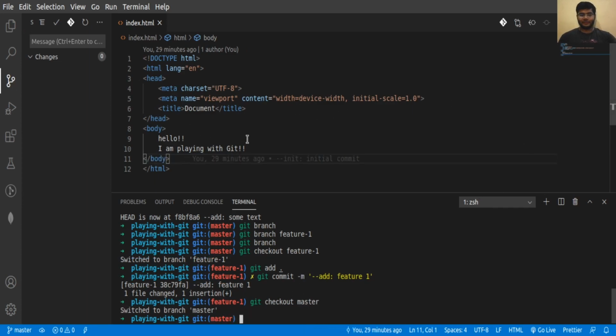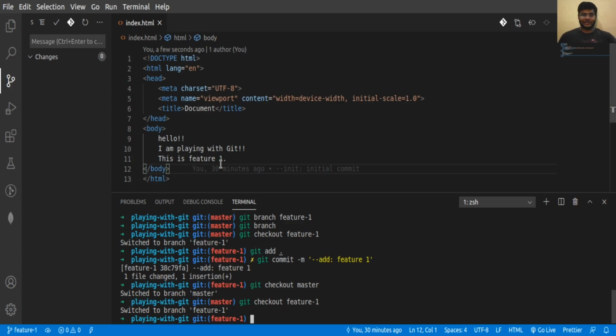this code will not be present there because we have made these changes in our feature 1 branch and it is independent of our master branch for now. If you go back to our feature 1 branch, you will find this change again here. So this is how branching works in Git. So let's create a new branch, git feature 2.